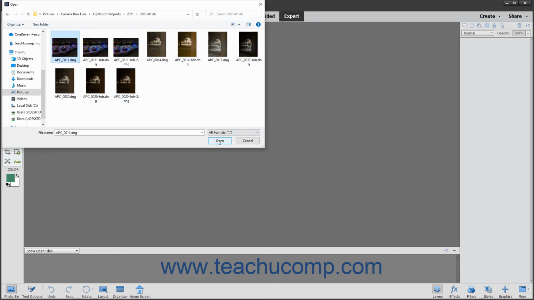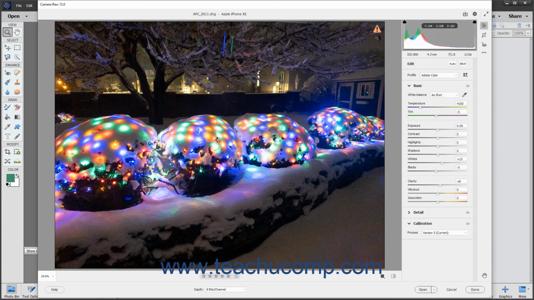Then click the Open button in the Open dialog box to open the selected Camera Raw image within the Camera Raw dialog box in the photo editor window.